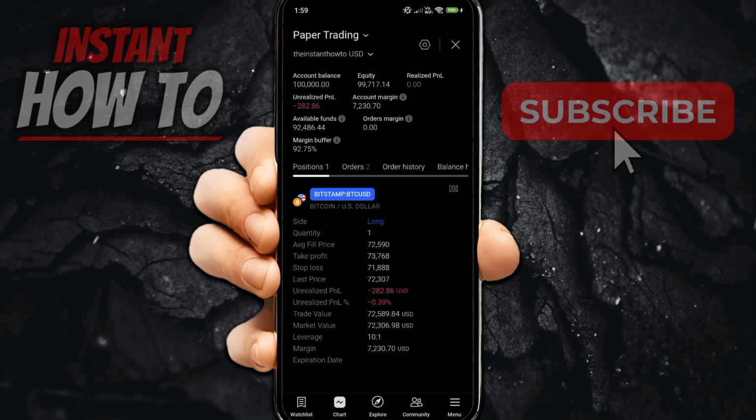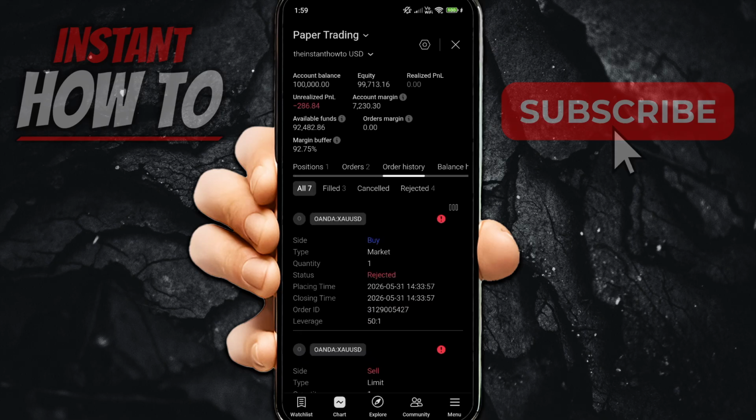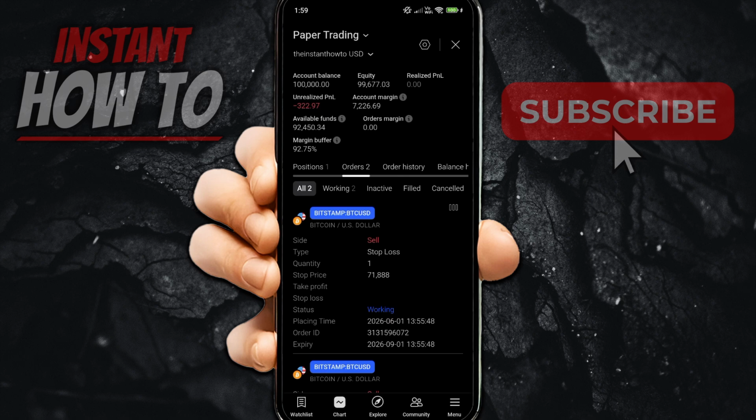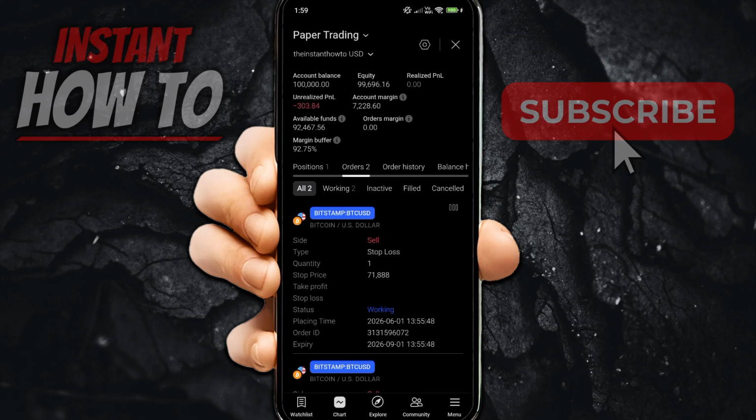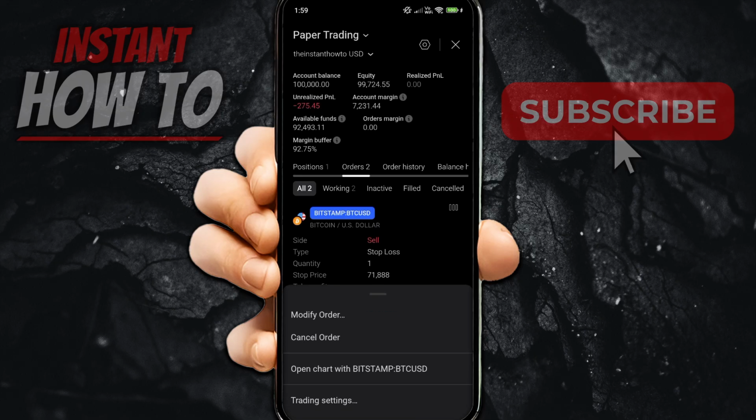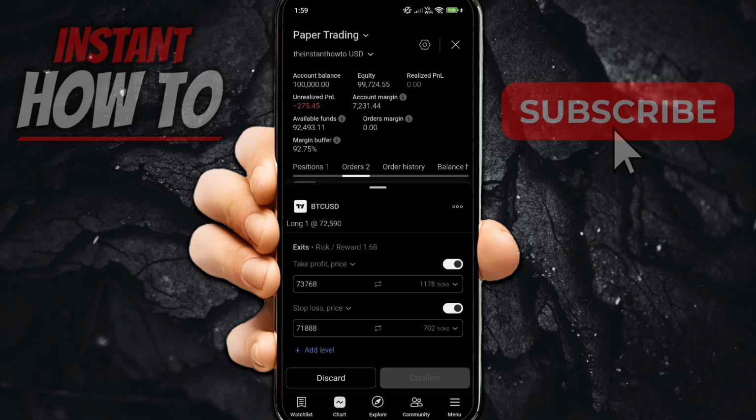There we go. And it's going to open up, of course, your broker status right now. Then you can see you have positions, orders, order history, etc. You want to find the order where you have a stop loss, and for me it's going to be this first one. As you can see, it says type is stop loss. I can simply tap on that specific order and then tap on modify order over here, and then it's going to allow me to basically change the stop loss.